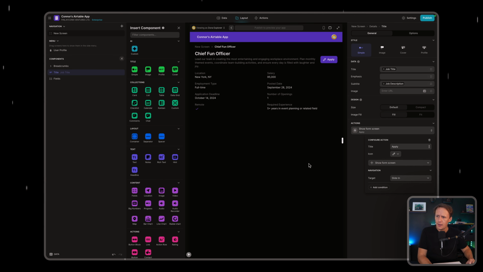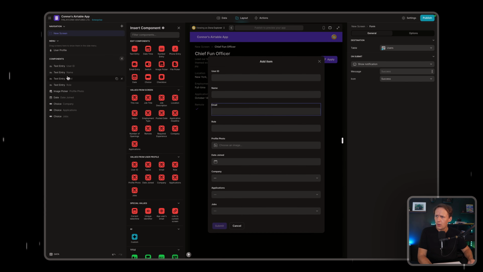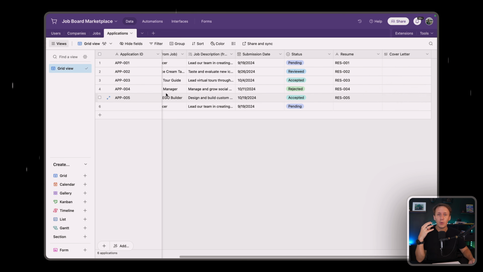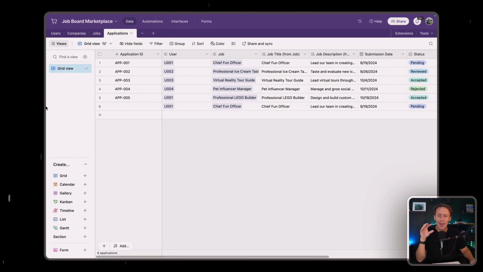Now, when we click on the form screen, we want this to appear as an overlay. And what this will do is it will allow us to send data to a specified destination table. Now, if we look at this inside of Airtable, we want to add this row to our applications table.